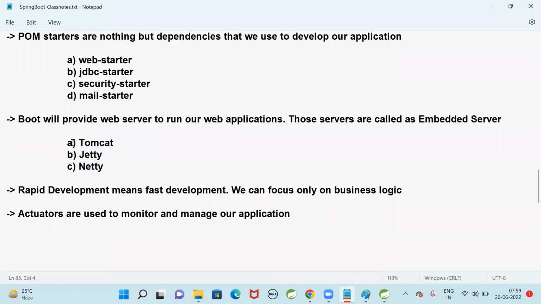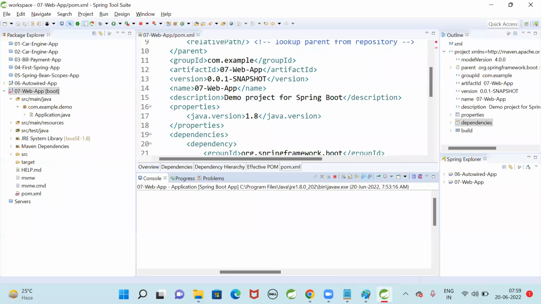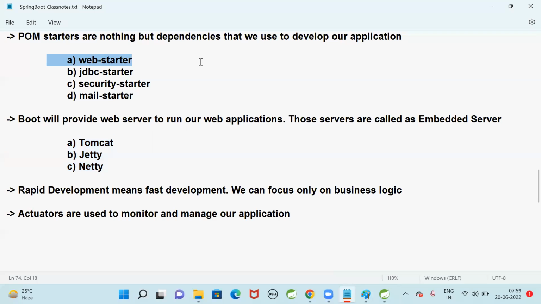Rapid development: you need not download and set up a server to run a web application. I have shown you just now. I'm just creating a project by using the web starter. Web starter means web application development. It provided Tomcat as the default embedded server for this. Spring Boot provided Tomcat as the default embedded server to run our application.